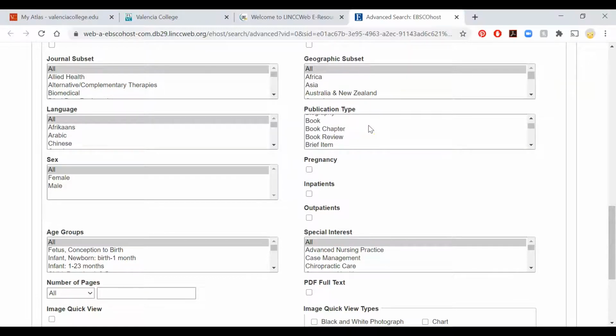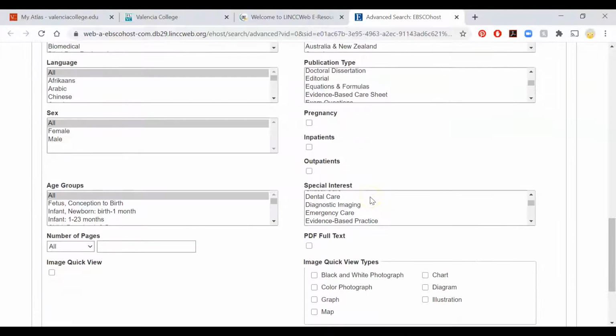If you keep going in the library module here in Canvas, you'll figure that out, where you can narrow down the kind of article you're looking at. Things like case studies or clinical trials, or let's see, evidence-based care sheets, that kind of information. You can also narrow it down by the age group, the sex, pregnancy, different kinds of special interest topics.